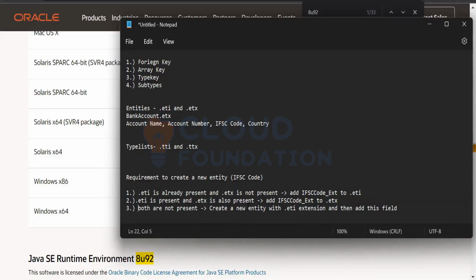And also there is one more thing. If both are not present, it's a custom entity which we are creating altogether. A new entity we have to create with the name bank account. Whenever we are creating a new entity, what do we do? We will suffix it with _ext. Suppose we create a new entity named bank account; we suffix the entity name with xt. This would be the entity name for the third case.